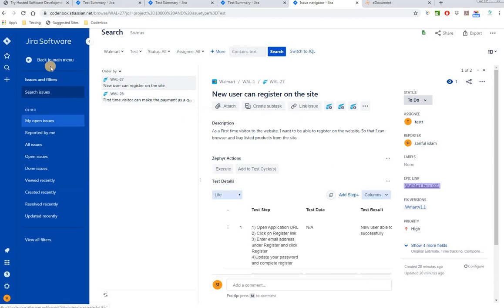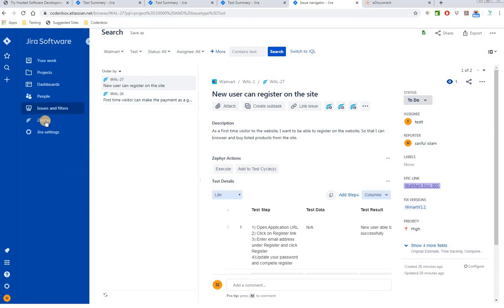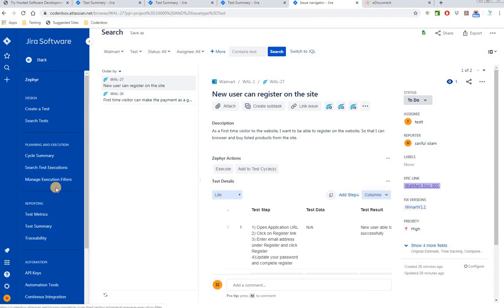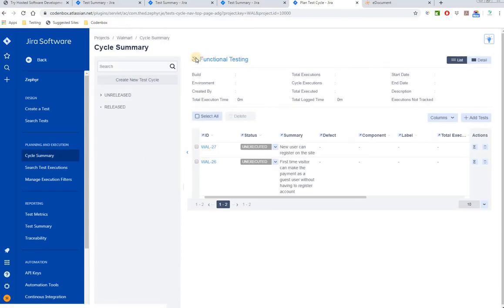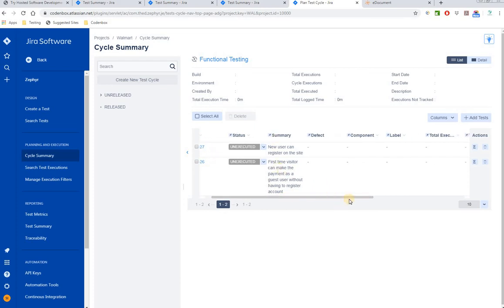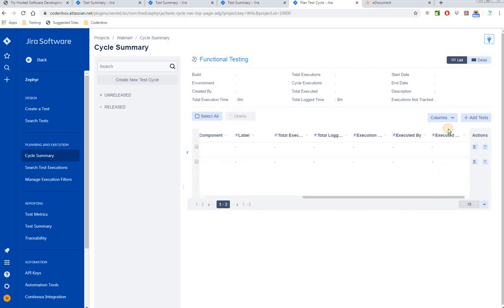Okay, let's go back to the main menu. Zephyr cycle summary. Here we go. This is our functional testing. This is our cycle, and it shows the two test cases here. Okay, and its status now is unexecuted. We haven't executed yet. Okay, this is the summary, and all of the other options for this. So we added these two test cases under our cycle.